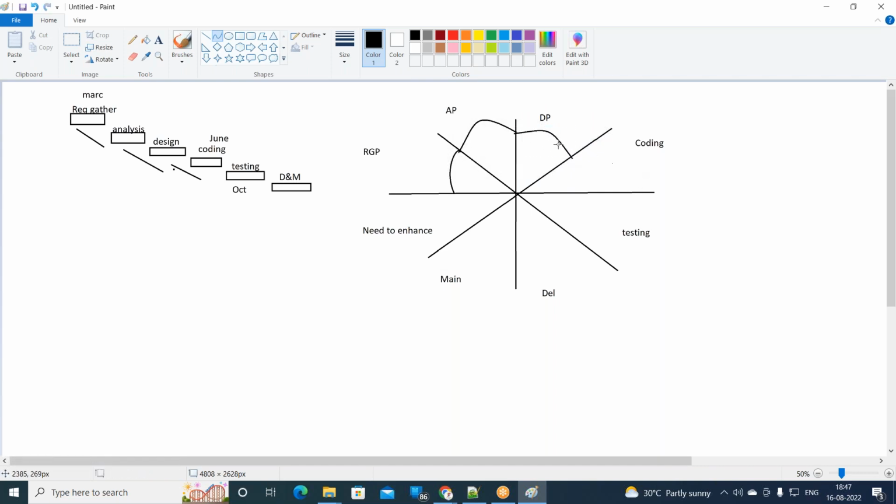Then the design phase, then the coding phase. Then you have the testing phase. This is what is happening generally, na? So after the testing phase, you have the delivery. Then you have the maintenance.